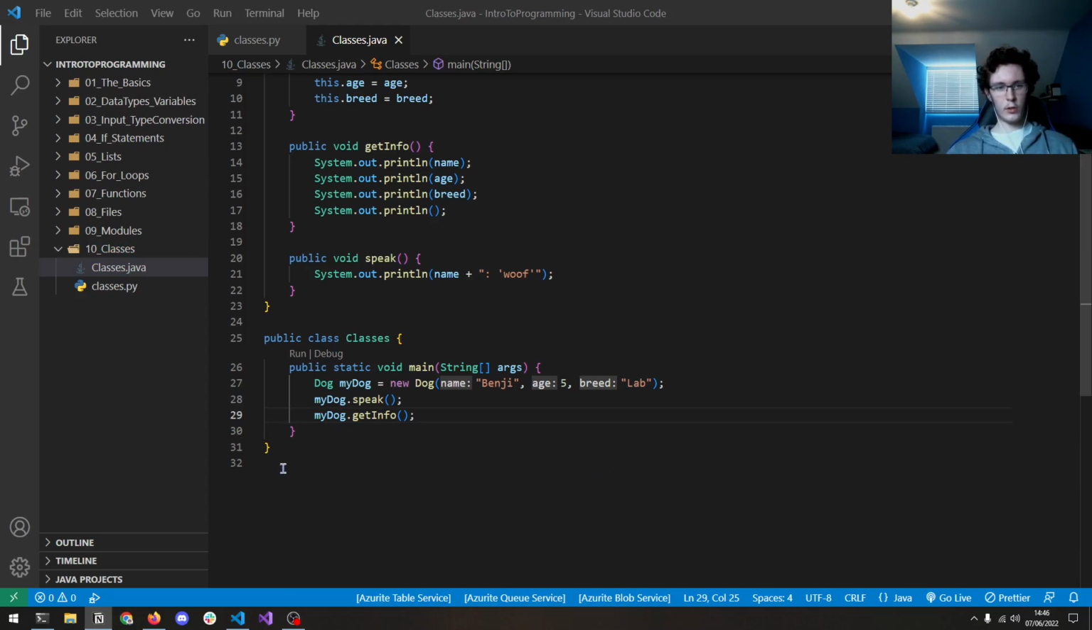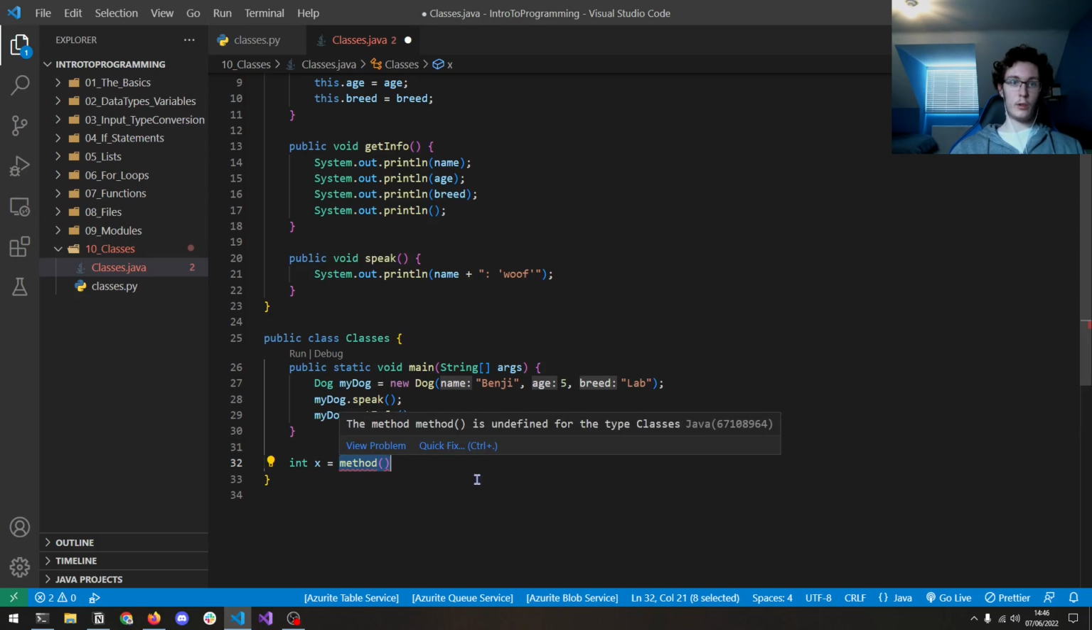Static typing is also the reason that we need to have this void return value, or any type of return value, but in this case void, from the method. Because if we were to do something like int x equals method, we need to make sure that we can check that the return value of method is the same as the type that we want to use.